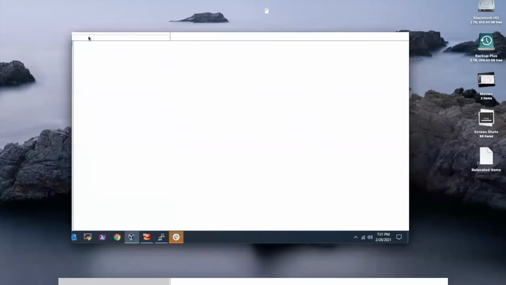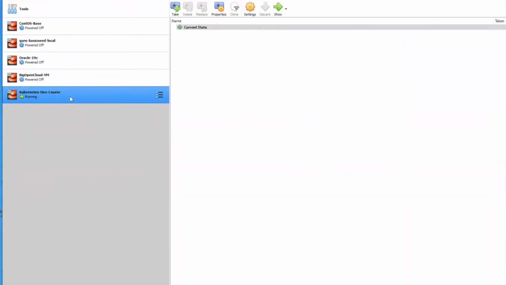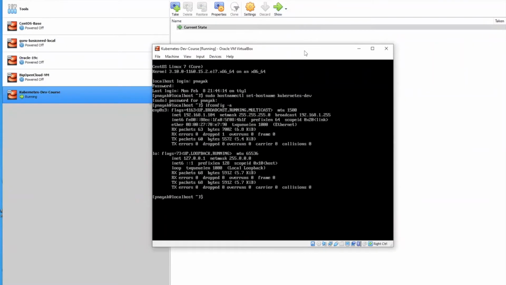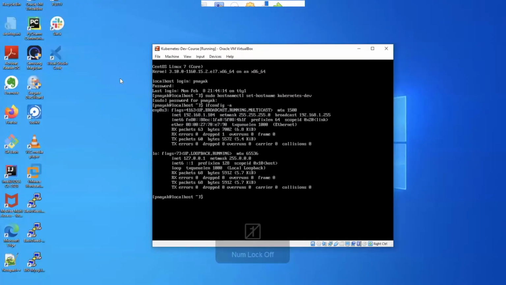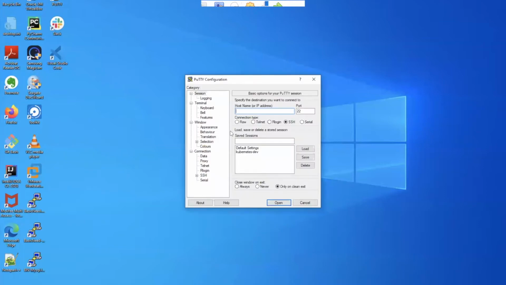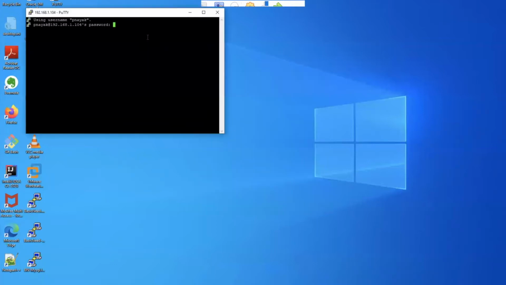And here I have created a VM, a virtual machine, which is running CentOS. You see this? This is the CentOS operating system, okay? So this is running here, and you can use PuTTY to access it. If you want to do it simply, you can access it using a tool called PuTTY. If you're a Windows user, use PuTTY to access it.